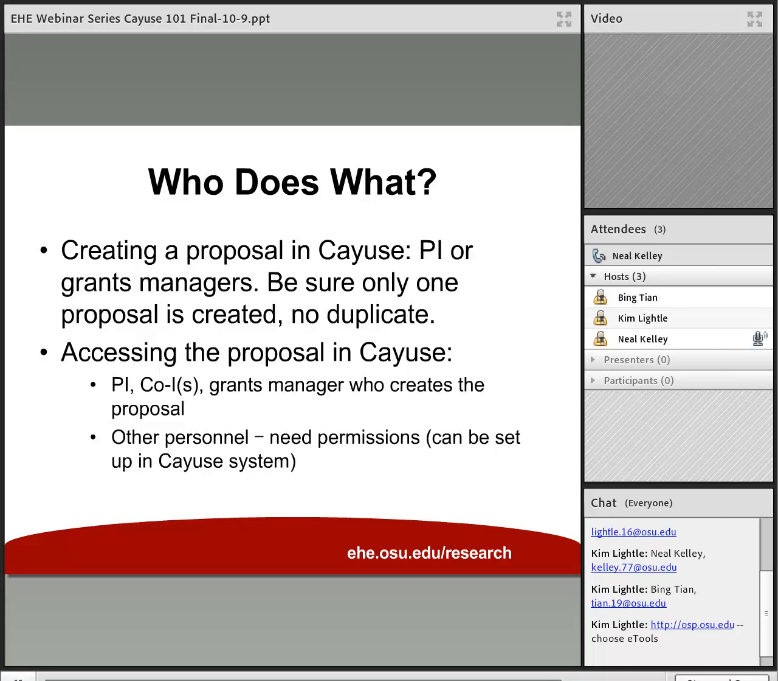If you want other personnel loaded in Cayuse, we have the ability to add certain people. The Assistant Dean for Research in our office, we can get her loaded. These permissions can be set up. If you have a manager in your office you want to provide access to, we could provide read-only access. So these are the types of things you'd want to work through with your grants manager.